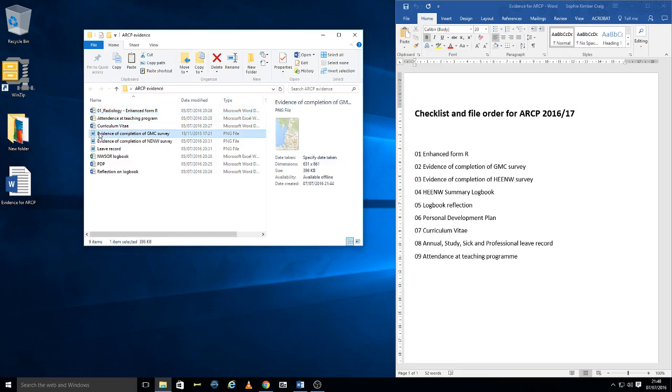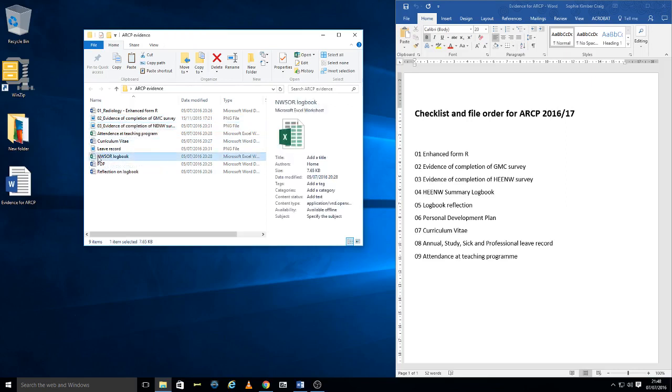So next we're going to move on to the evidence of completion of GMC survey, which is 02, and evidence of completion of the HEENW survey, which is 03. They're usually screen grabs, although some of you do submit text documents with the validation codes, and that's perfectly acceptable. Next is the summary logbook, which is 04, and I think you've all had the opportunity to see the up-to-date School of Radiology logbook. It's in a standard format, and we will ask you to submit that each year for your ARCP.